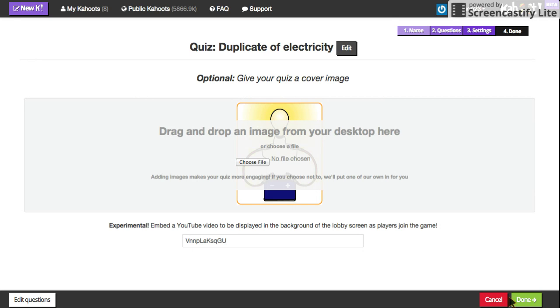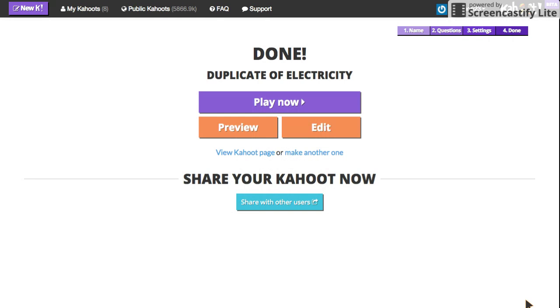Save and continue. Okay, give your quiz a cover image. This one already has a cover image. That works fine for my purposes, but again, if you had an image that you have already saved on your computer, you could go right into choose file and change that image. Okay, so I'm going to click done. And now I have a duplicate copy of the electricity Kahoot, and I could either play now, preview my Kahoot, or edit.